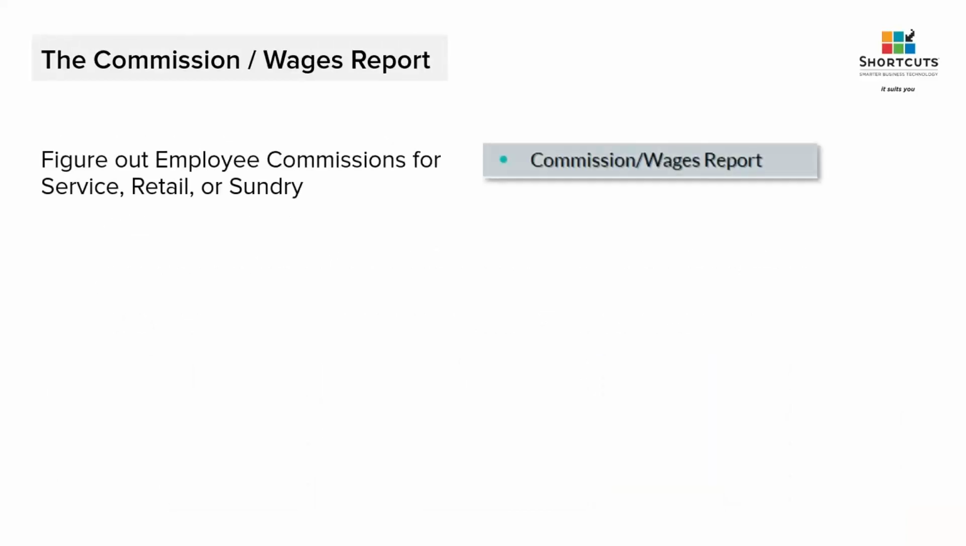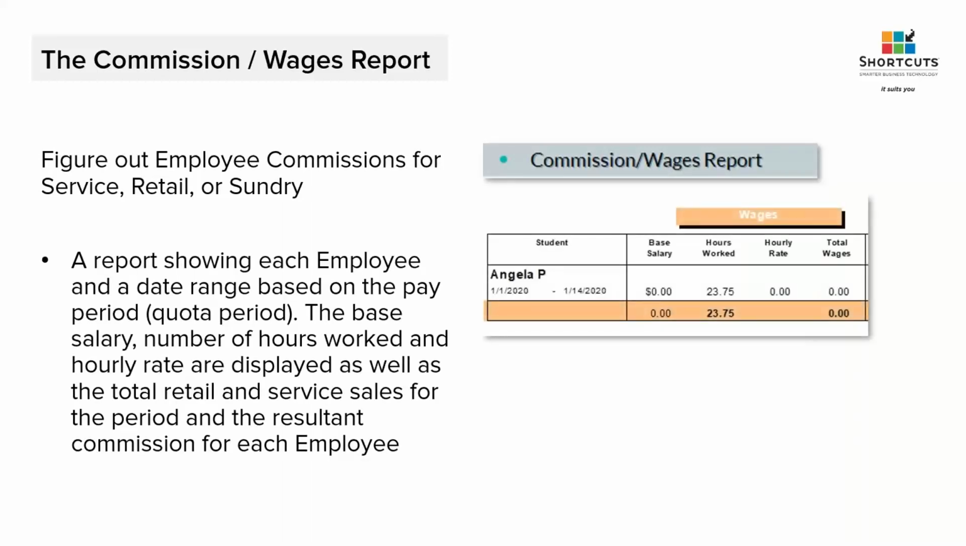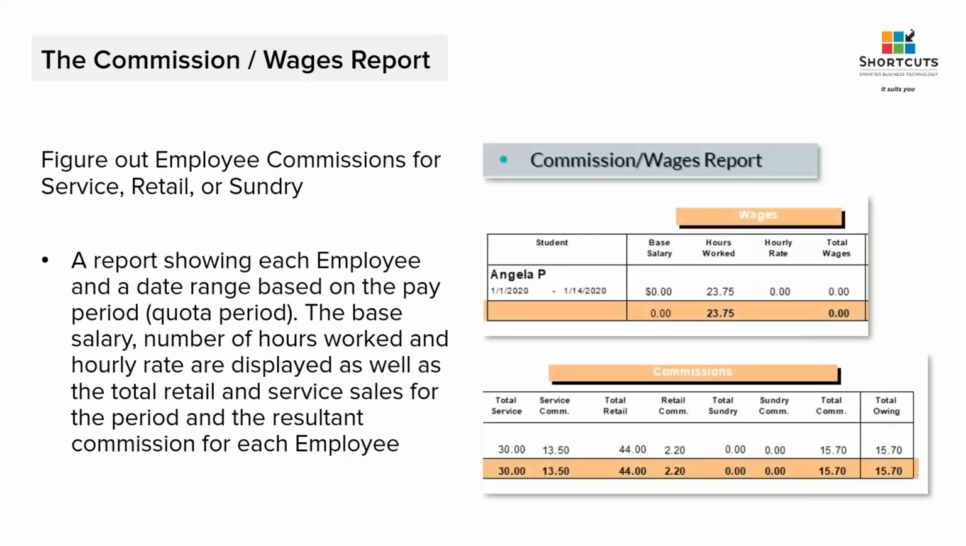And I'm actually going to give you a live demo in a moment. But the report that is connected to that is called the Commission and Wages Report. This should be familiar to everybody. So this is going to show you if the staff is hourly, then what should they be paid for that period?